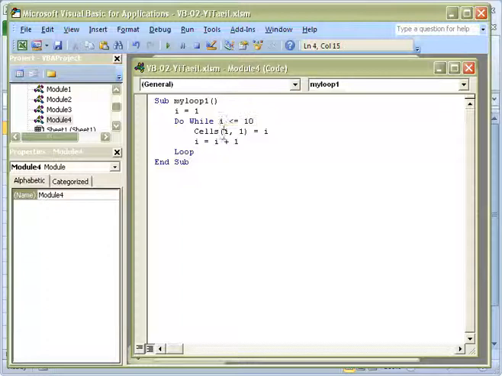But this way, we don't need to count how many times we have to loop. We're just looking for that condition. So that's the good thing about this.